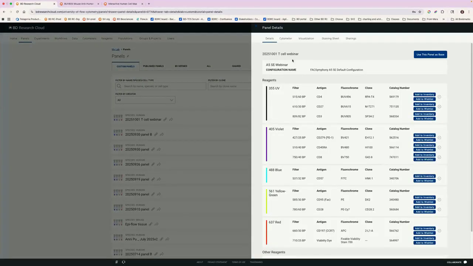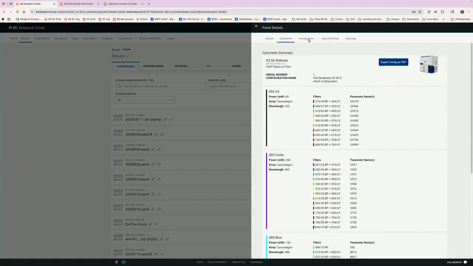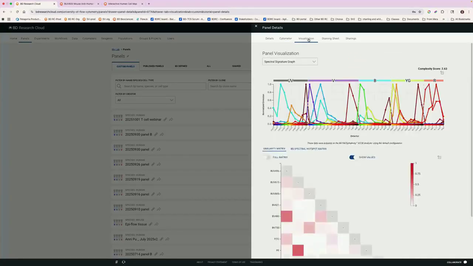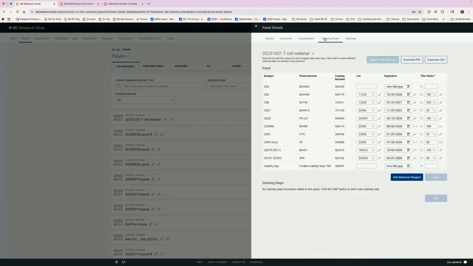So here's my finalized panel that I used as a base. Cytometer is the A5SE one, and the visualizations that come along with it. I can also create a staining sheet. The staining sheet is how I would stain cells using titrations that I've added in my inventory. Many of these reagents were already added to the inventory and titrated. So when I create a panel with these reagents, I then have access to the titer that I've entered, and I can create a staining sheet.